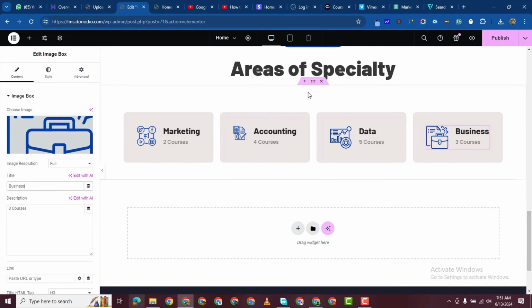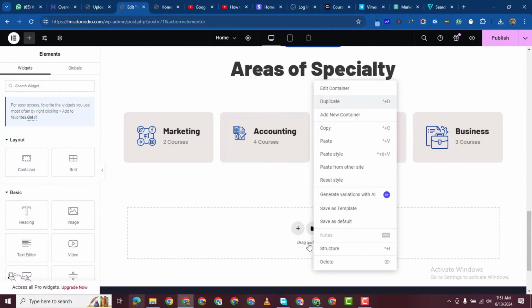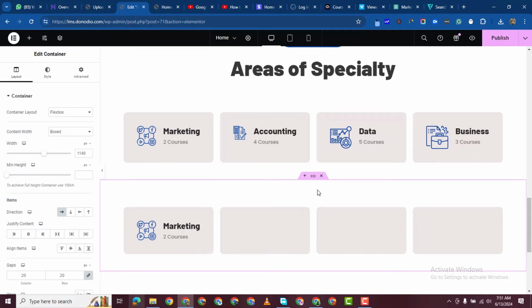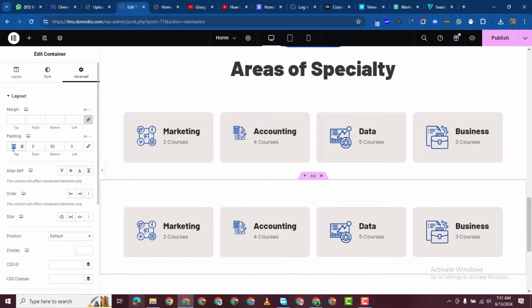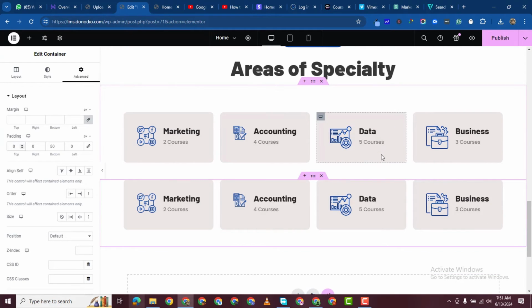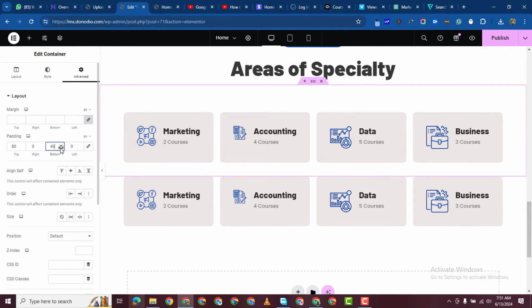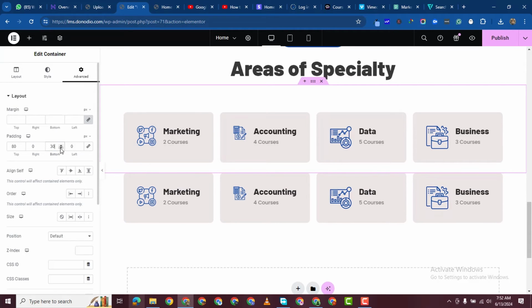So now I can just go ahead and duplicate this section. Now when I duplicate it, I see that there is a lot of space on top. I will remove the top padding. I'll remove the top padding altogether, and then I'll reduce the bottom padding for this one up. I could make it 30. Yes, that's 30. That's good.